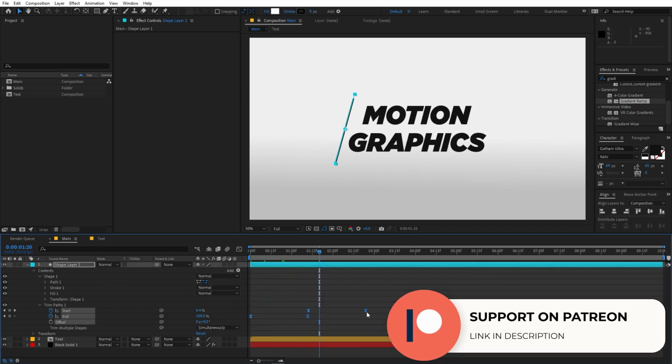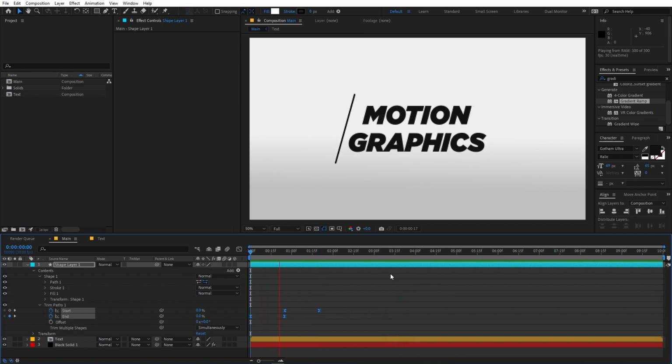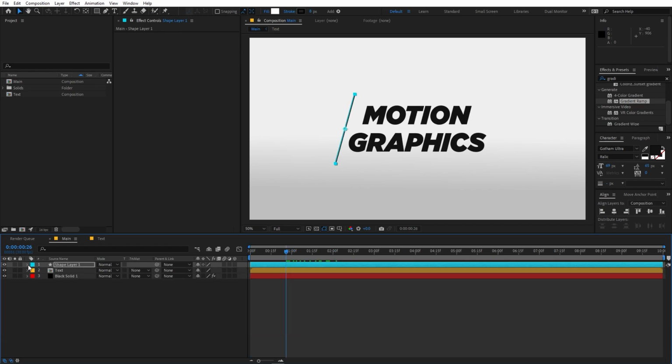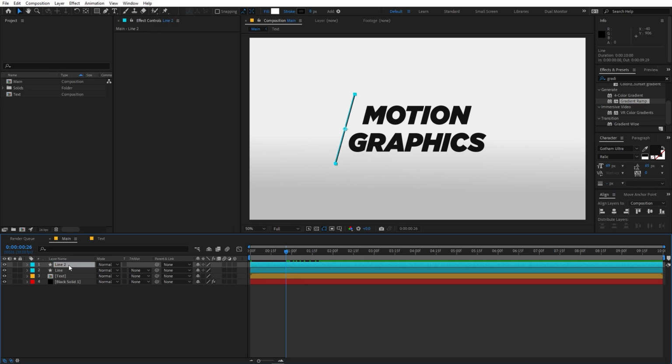We can also select all the keyframes, then hold down the Alt key to make them come closer so that the animation is a little bit faster, something like this. So once we are happy with it, we are ready to move to the next step. So let me just quickly select this and let's call this line. And now I'm going to press Ctrl D to duplicate this and we are going to call this mask and I'm going to change this into a track matte.